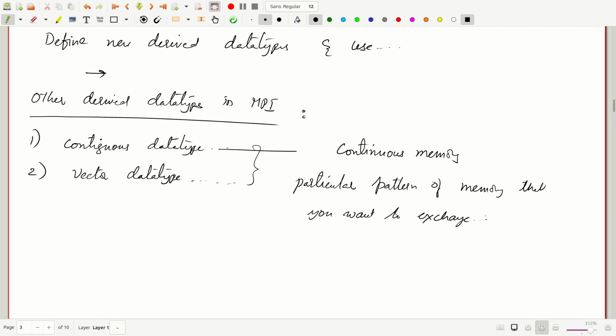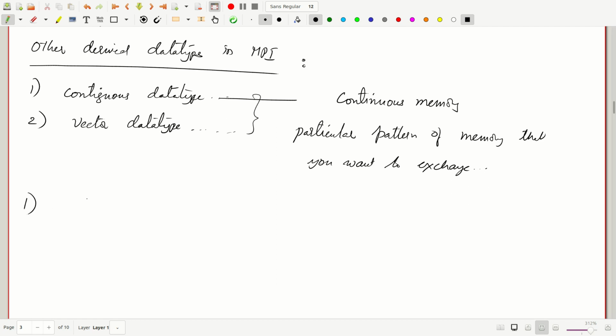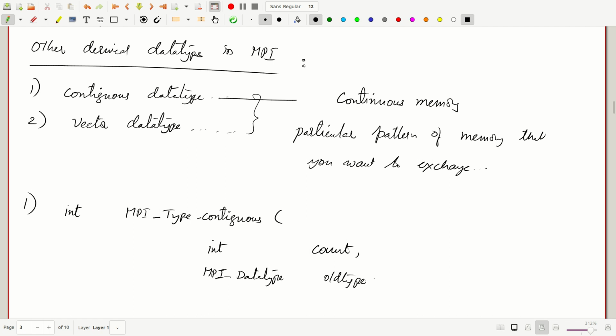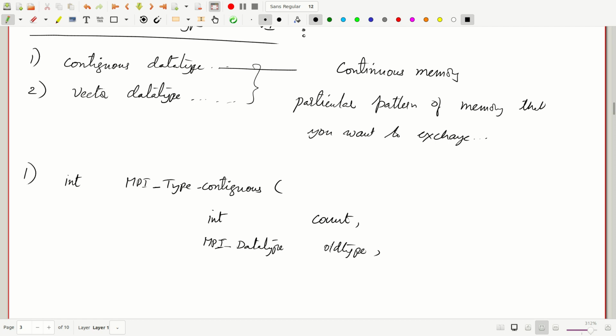Alright, so let's first look at the continuous data, which is very straightforward. The function is basically int MPI_Type_contiguous, in lowercase contiguous. The arguments are very simple: int count, that is how many contiguous values there are, and then you would have 2 data types. One is the MPI_Datatype, that is the old type. For example, if you're creating a new data type out of integers, this would be MPI_INT. And then you would have the new data type that you want to call with a different name, that is *newtype.